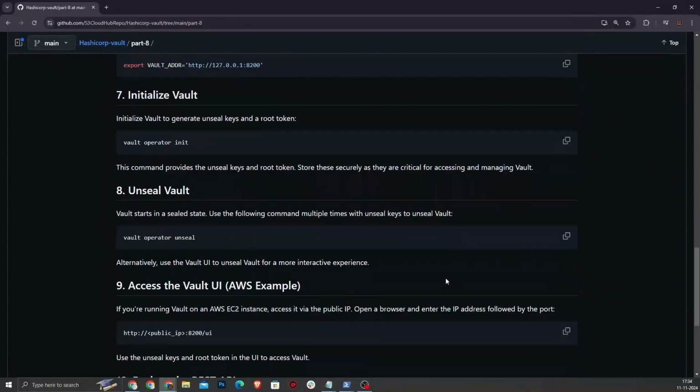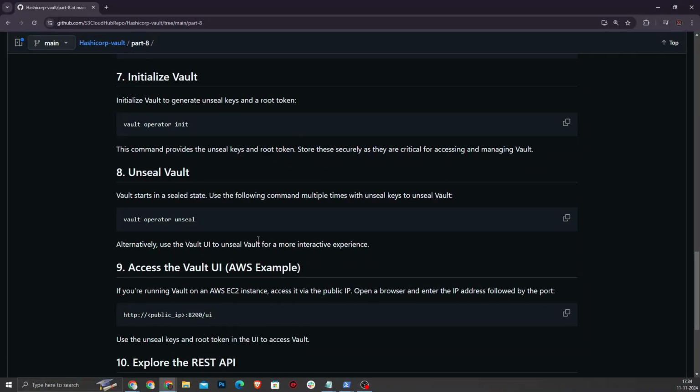Our next step: Vault starts in a sealed state, meaning that even though it's running, data is inaccessible. To unseal it, we can use the command multiple times with our unseal keys. As you can see here, but for this demonstration I will not use this command. I will show you an alternative way, the Vault UI, to unseal Vault for a more interactive experience. Now let's open our AWS EC2 instance page.